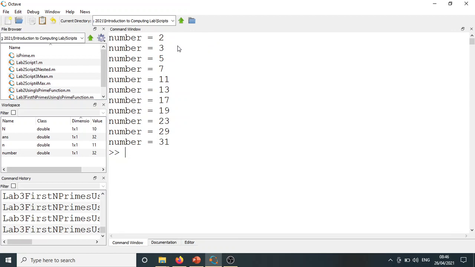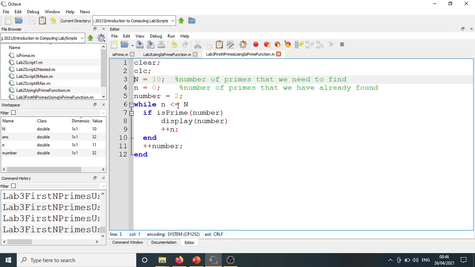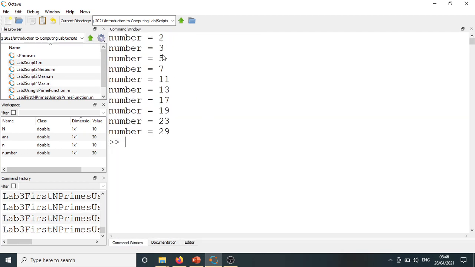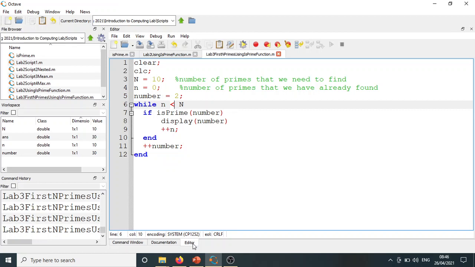Okay, so these are the first 10 prime numbers: 1 2 3 4 5 6 7 8 9 10 11. Sorry, 11. If we want 10, we need to modify this condition, n is less than or equal to capital N. So now we'll have 10. Okay, 1 2 3 4 5 6 7 8 9 10. So this is how we can use the isPrime function in useful ways, and it can make our life very easy.